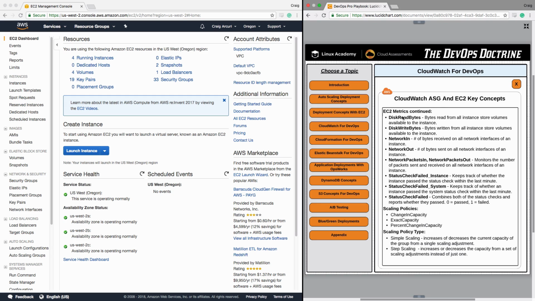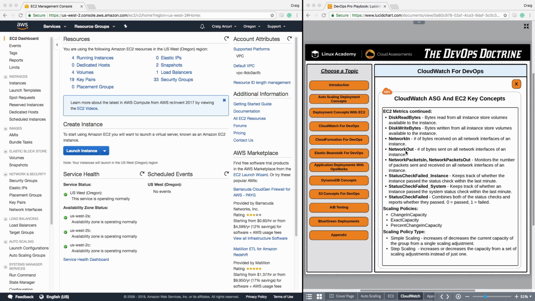EC2 metrics continued. So we have disk read bytes, bytes read from all instance store volumes available to the instance. Disk write bytes, bytes written from all instance store volumes available to the instance. Network in, number of bytes received on all network interfaces of an instance. Network out, number of bytes sent on all network interfaces of an instance. So disk read bytes and disk write bytes can be used to determine the speed of an application. And network in and network out can be used to identify increases in traffic.